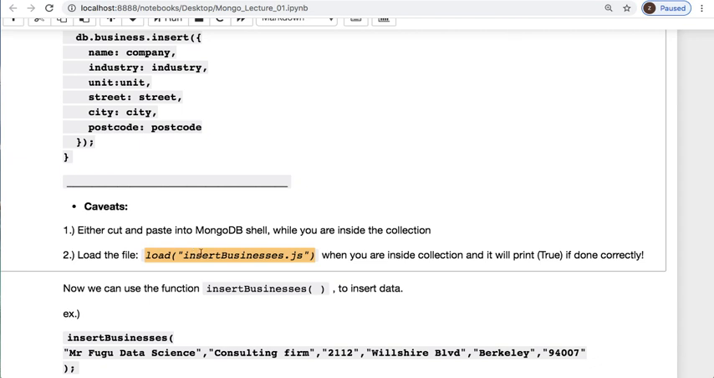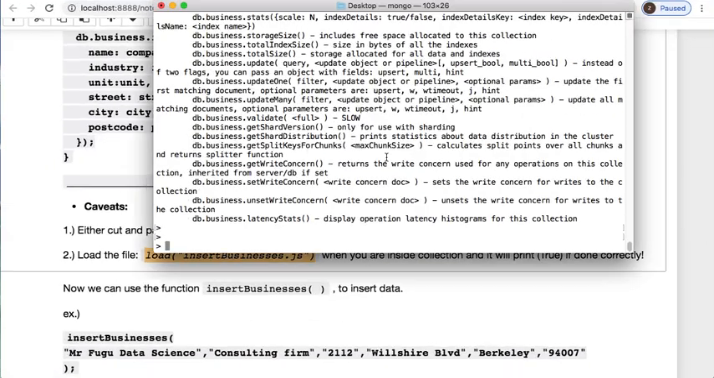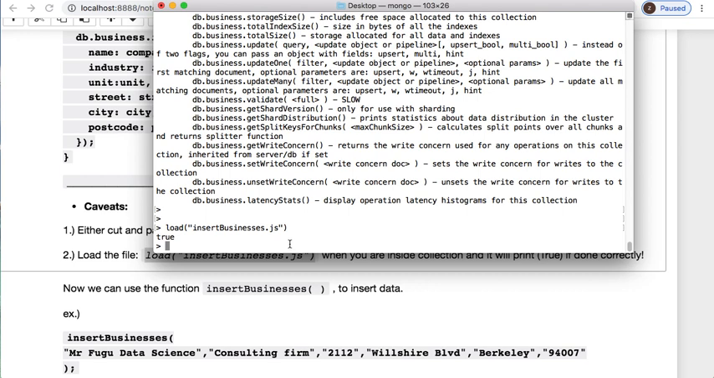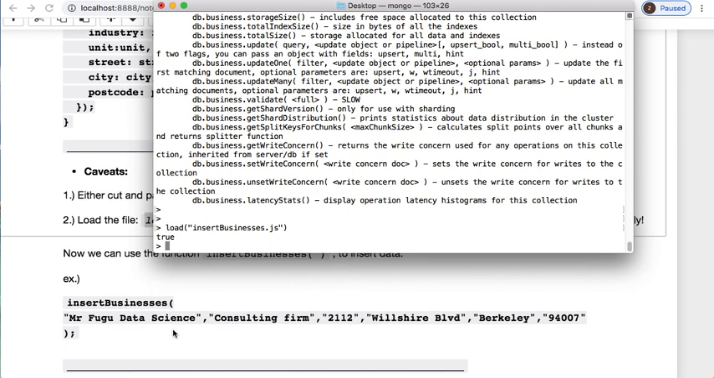This file is on my desktop, and I logged into MongoDB from a desktop. So then I say this, load this bad boy, and true. Perfect. Now we got this thing loaded up so we can use it. Start jamming out.